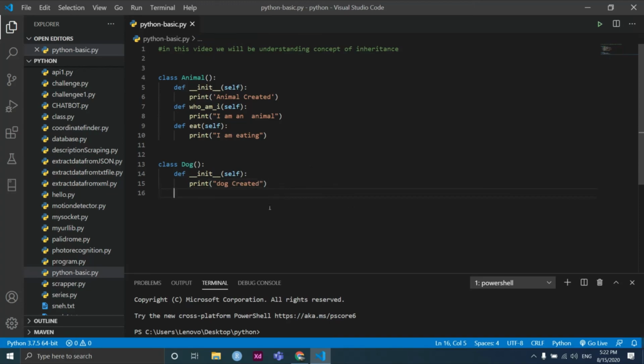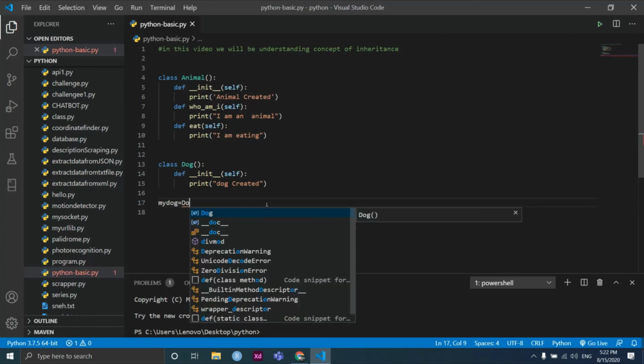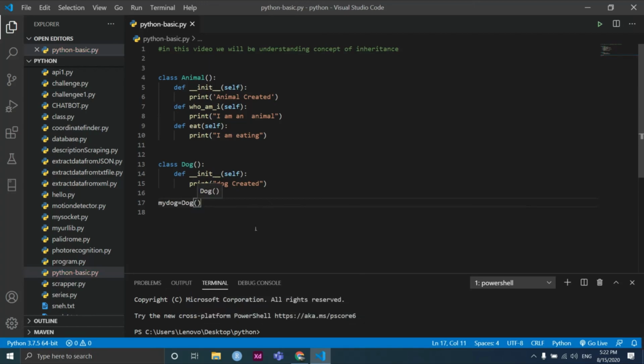Now let us make an object. I'm making an object for my dog, which will be equal to dog, like this. I am creating my dog as an object. My dog is an object, and using this my dog you can access anything.